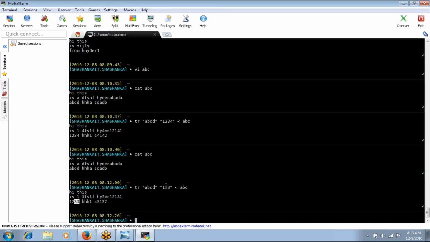Okay, A is changed to 1, B is changed to 2, C is changed to 3. C, D, we don't have the value. So by default, what is the last value we have? It will take that as the replace character. So it will not replace anything. That means it will not delete any character.